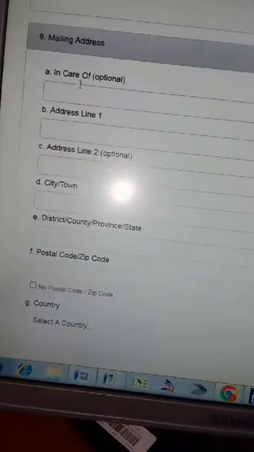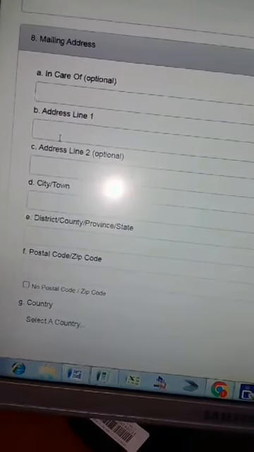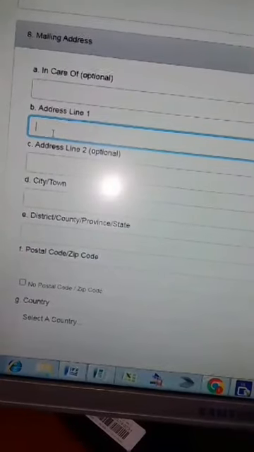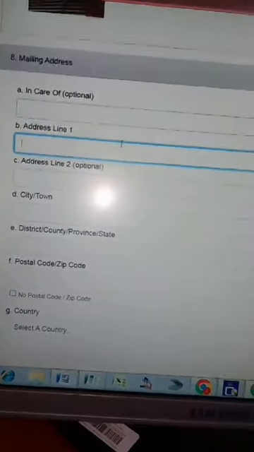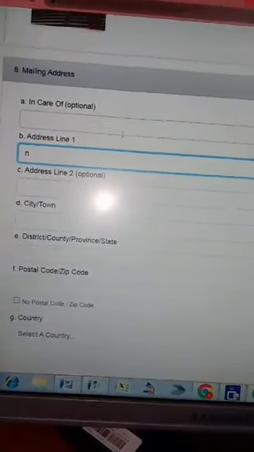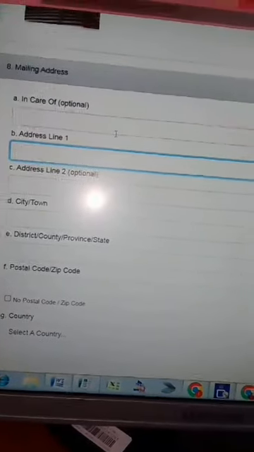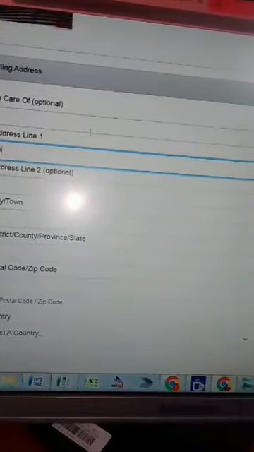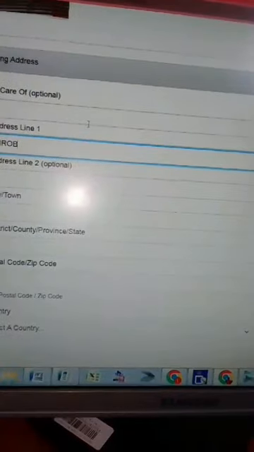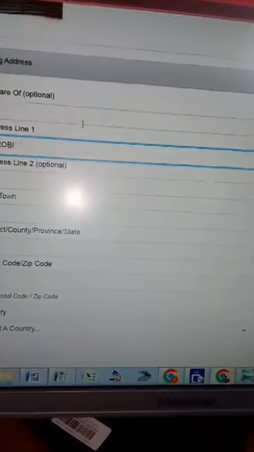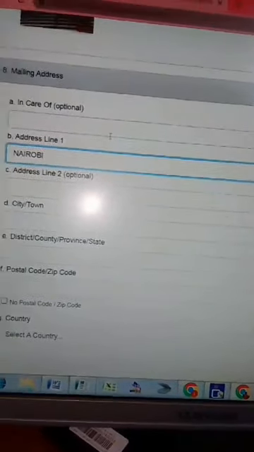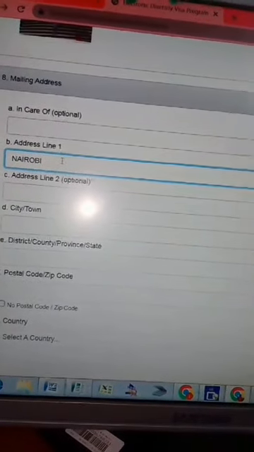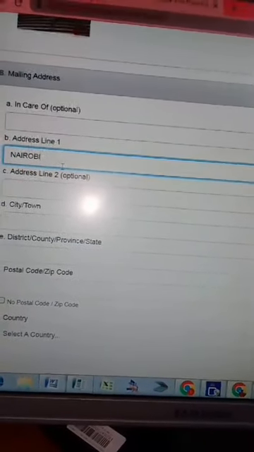number A is optional. Number B, you can key in the city that you are in. In our case, I'm just going to write Nairobi. Remember, you are supposed to key in using capital letters, everything except the email address. So everything should be keyed in using capital letters.